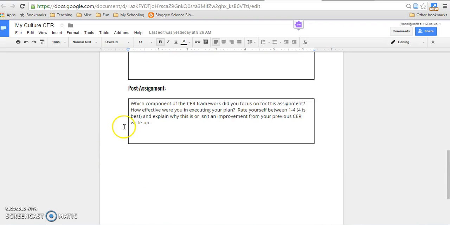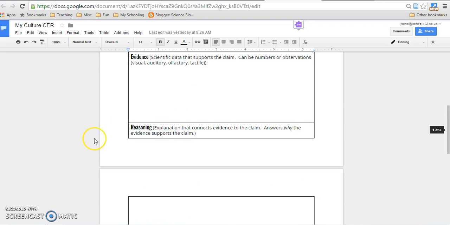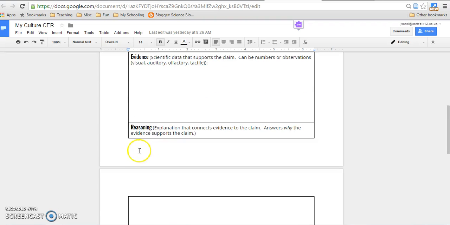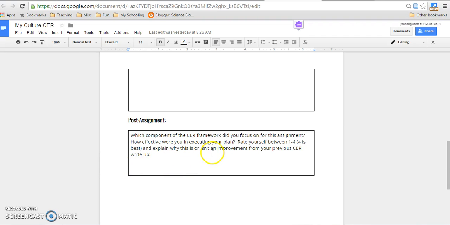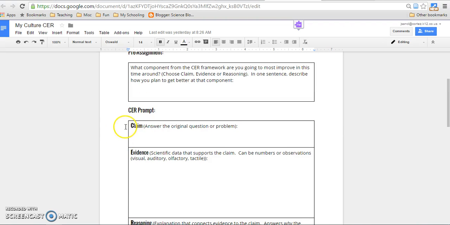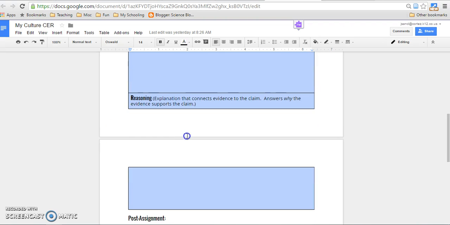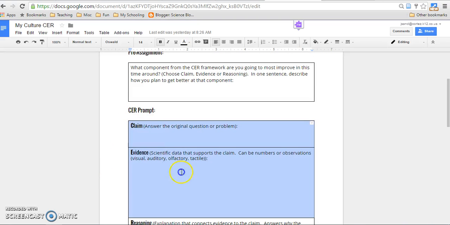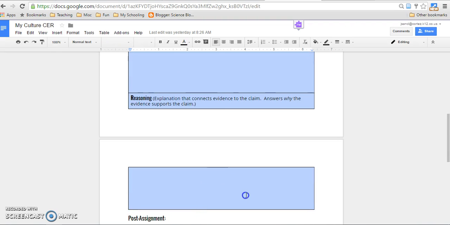And then for post assignment, which component of the CER framework did you focus on for this assignment? So go back to your pre-assignment and look at which one you identified you wanted to work at. Identify it here again, and then rate yourself between 1 and 4, 4 being the best, as to how well you did in executing that plan to improve that part of the framework. And then once you fill this in completely, you can go ahead and just copy these 3 boxes, and paste them to your blog.